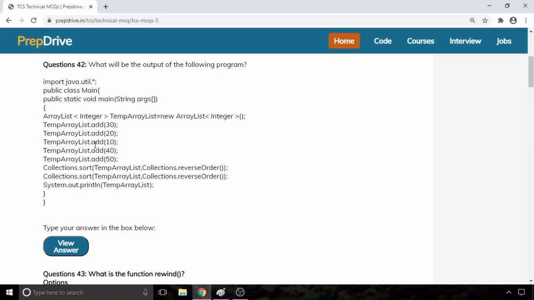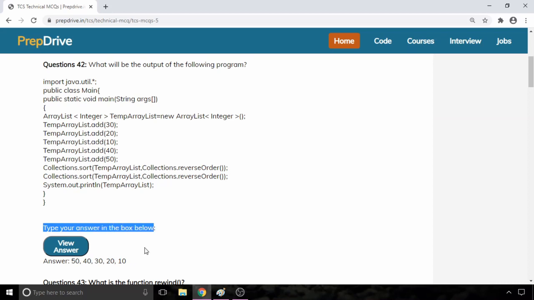So our output should be 50, 40, 30, 20 and 10. Now as you can see, our output is 50, 40, 30, 20 and 10. So in these types of questions, you will have to type your answer in the given box.